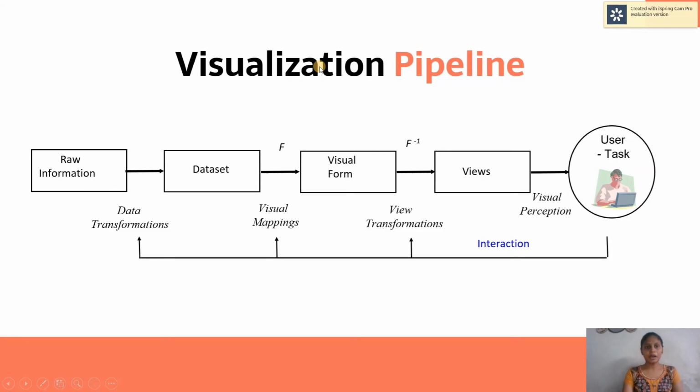Visualization pipeline means the process of how data is converted into a visualization. First we will take raw information. After that we change that into a data set. After that, the visualization form. Next we make some changes to make the visualization more interactive as per the user's request. Next, let's discuss these briefly in the next slide.